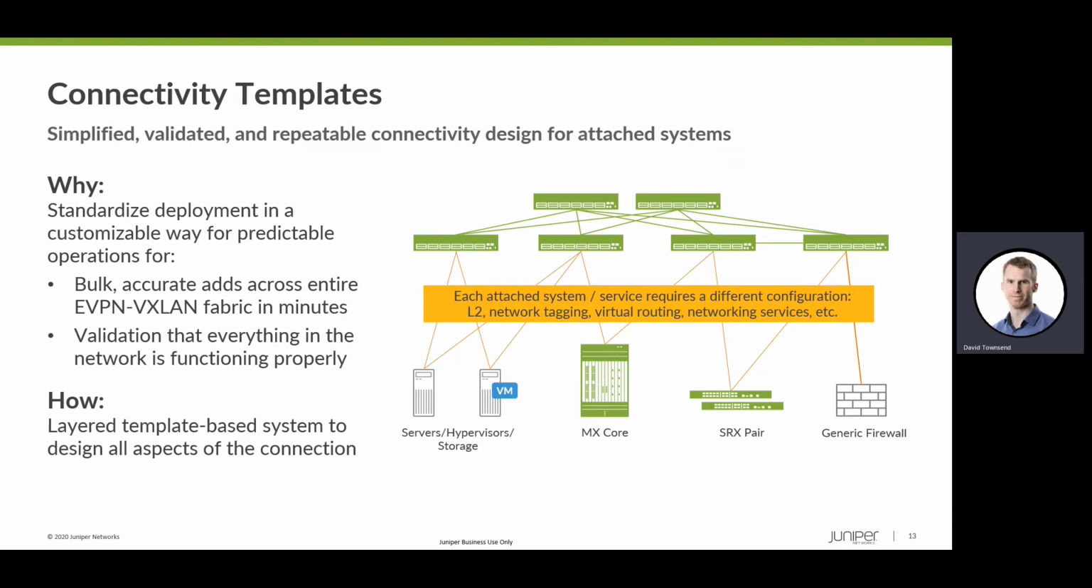So whether it be a generic firewall, or from Juniper we have our SRXs, or an MX core, maybe that's providing some kind of border routing or external gateway, or servers themselves, you'd use connectivity templates in a repeatable fashion to provide that connectivity.